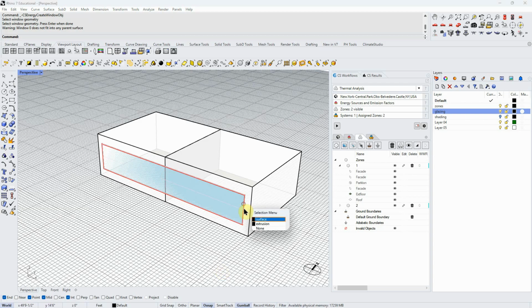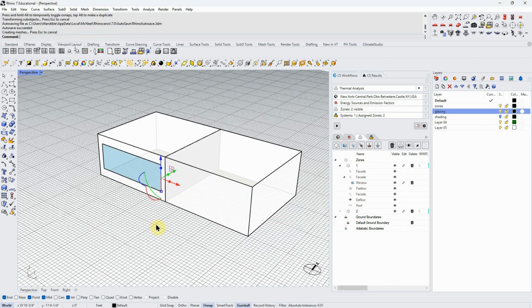So if I take this edge and pull it to the other side of the zone, it fixes the problem. I could then copy this and put it over here, and have two pieces of glazing. They could be right up to the edge of the zone, so they could look the same. But that's a problem you'll run into.